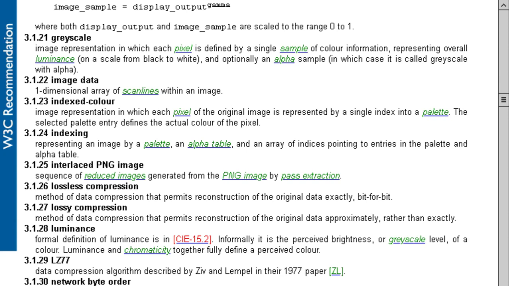3.1.28 Luminance. Formal definition of luminance is in CIE-15-2. Informally, it is the perceived brightness or grayscale level of a color. Luminance and chromaticity together fully define a perceived color.